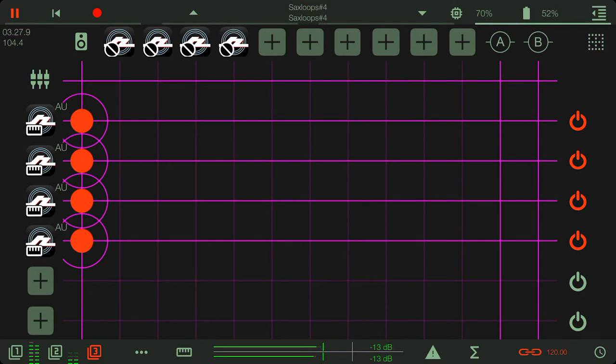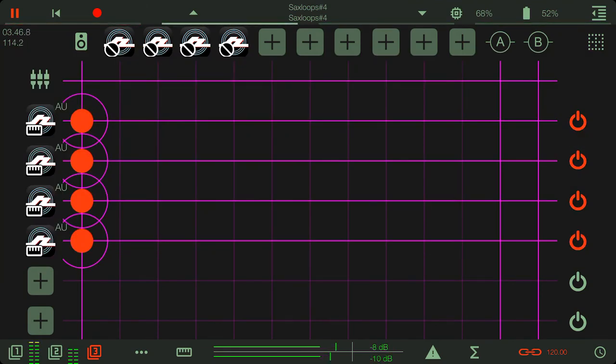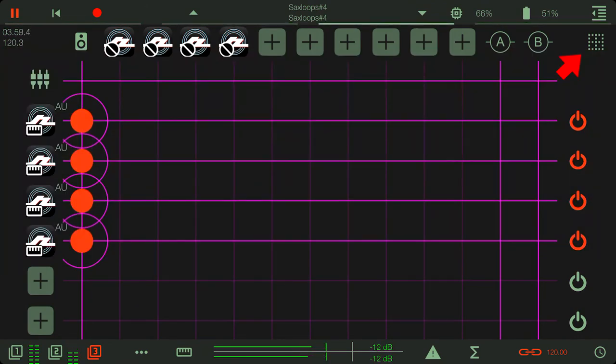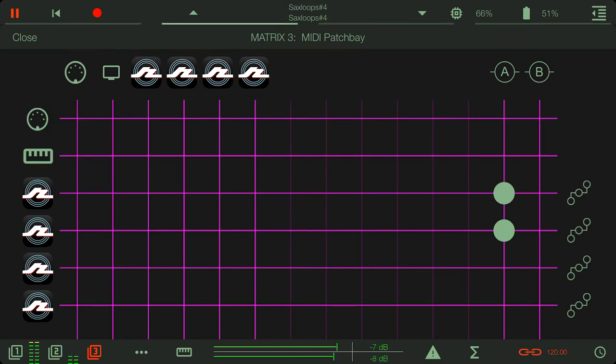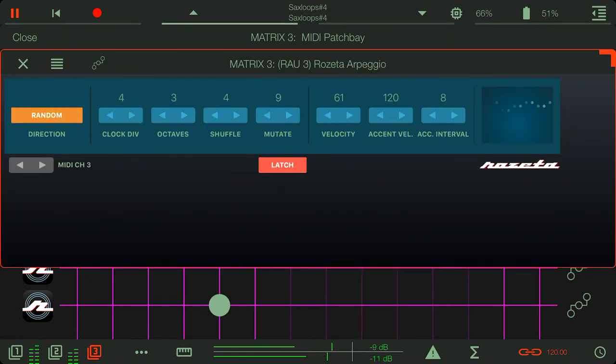We now continue with Rosetta Particles and Arpeggio settings. I set Particles MIDI channel to 16, as I will use it only to send notes to Arpeggio. Arpeggio is set to channel 3 in its settings. I make a connection between Particles MIDI output and Arpeggio MIDI input in MIDI patch bay. As you can see, there is now some animation in Arpeggio.